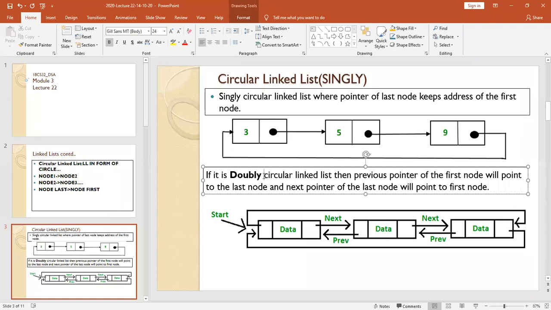At that time, what will be the case? If it is a doubly circular linked list, keep this in your mind: this is the previous pointer, this is the next. The previous pointer of the first node will point to the last node, and the next pointer of the last node will point to the first node. This is the concept of the circular linked list. We call it a doubly circular linked list when the previous pointer of the first node points to the last node, and the next pointer of the last node points to the first node.